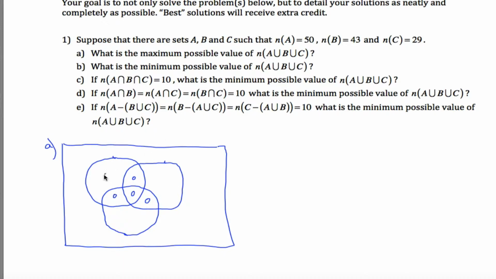I want all 50 from set A over here, and all 43 from set B over here, and all 29 from set C over here. So the number of elements in A union B union C in this picture would be 50 plus 43 plus 29. Let's see, 29 and 43 is 72, and 50 more is 122. Okay.